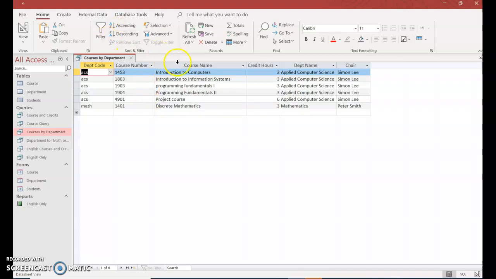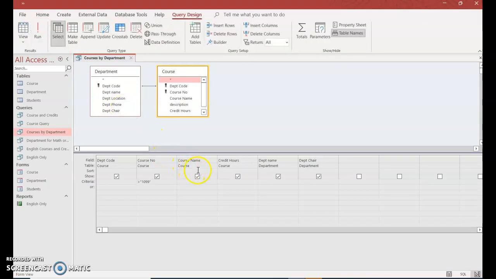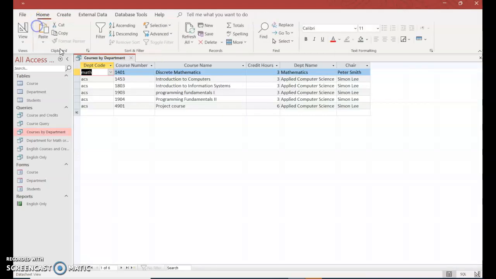Now, how about we put them in alphabetic order by the course name? Go back to Design View, Course Name. Sort is on the 3rd column, but there's nothing in there. Once I click, I get an arrow, and I choose the arrow and select Ascending. So it's in alphabetic order. Run. I still have just the 6 upper level courses, and now they're in alphabetic order.